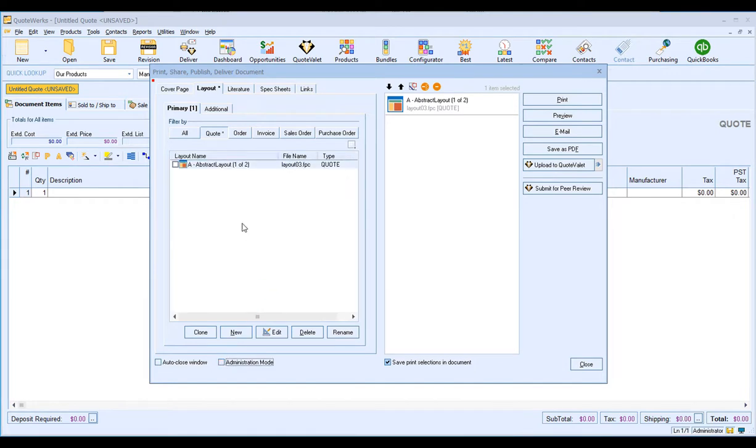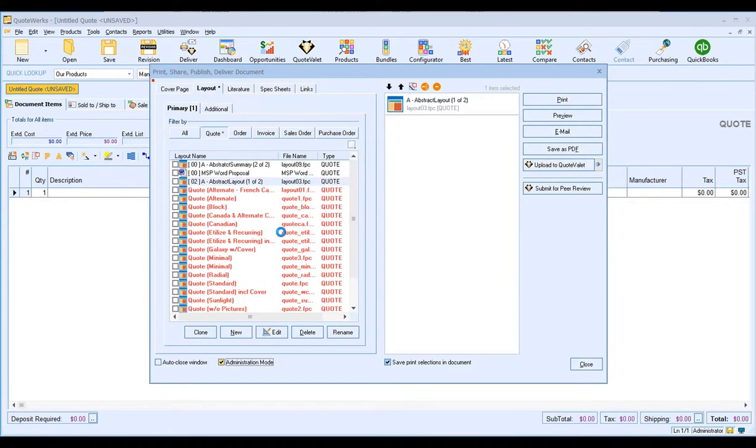So if we exit administration mode, we'll see our one file exists. So anyone that's in the inside sales group or is the administrator, which is myself, will be able to view this file. So let's go ahead and go back into administration mode. This will reload our layouts.